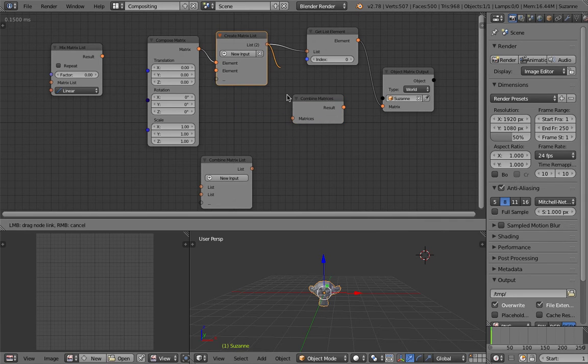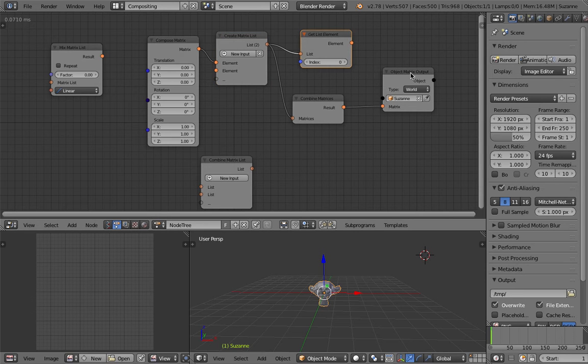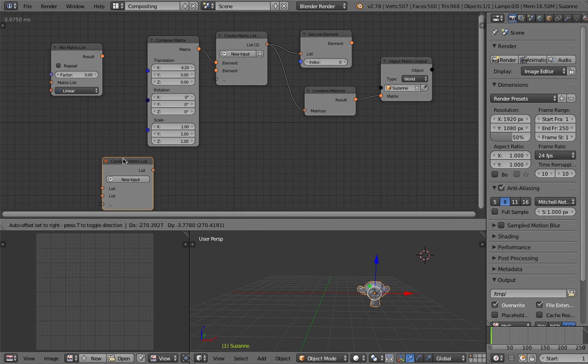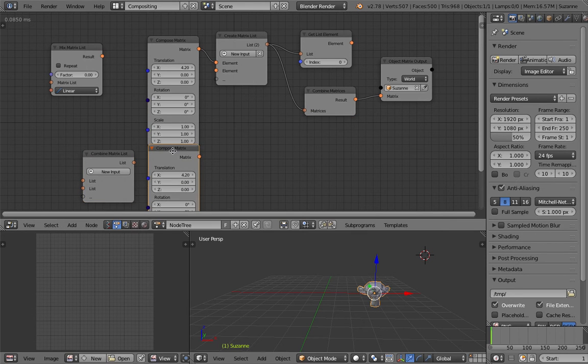Yeah, I think this might be the wrong one. Don't use get list element. So let's say we want to push the monkey that way, and we want to be able to rotate it.